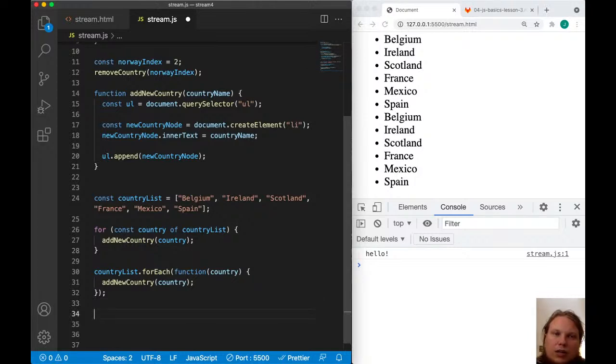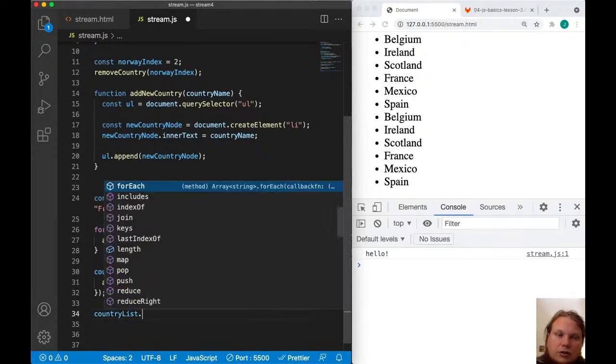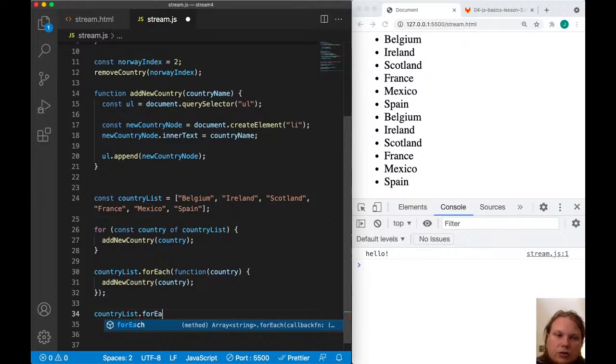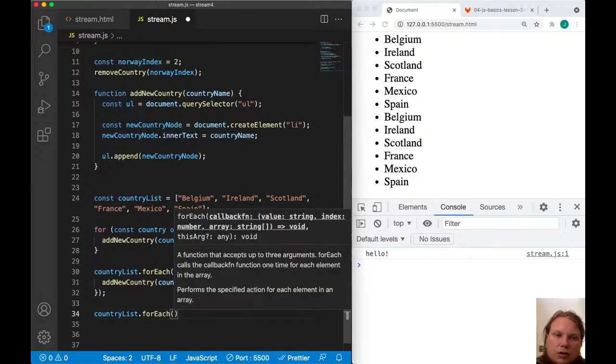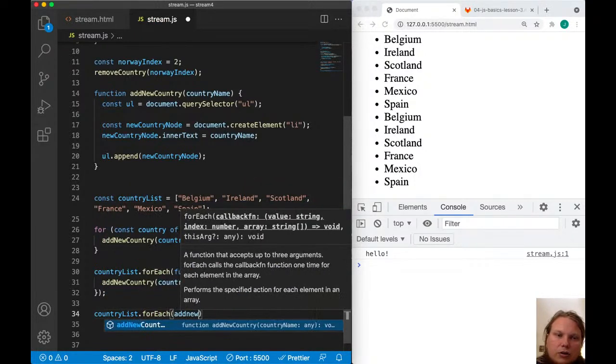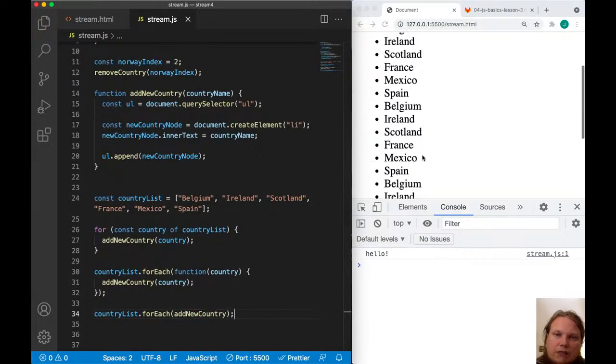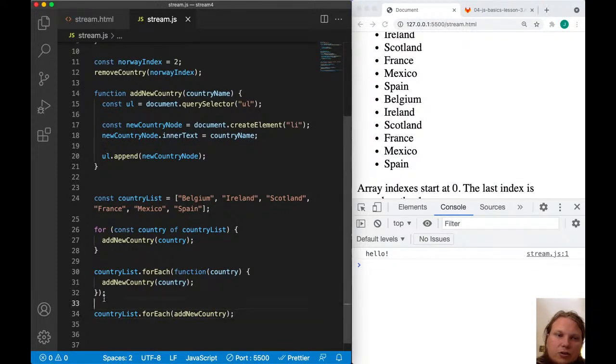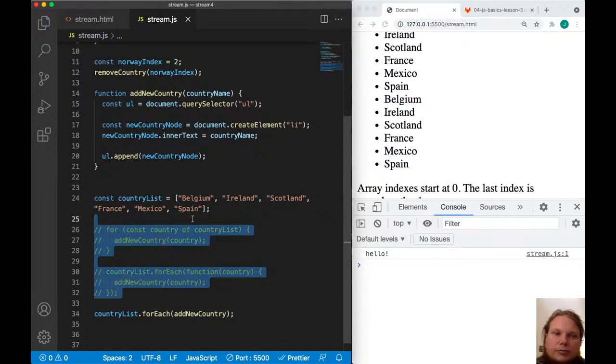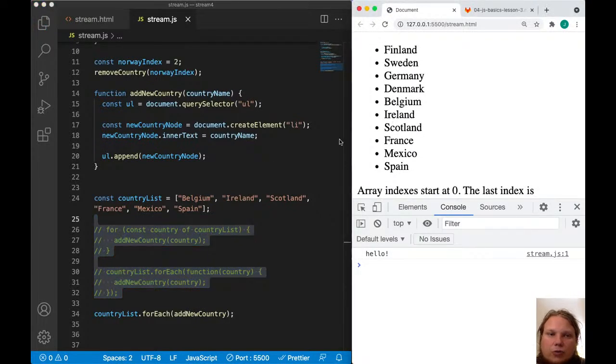Because we know that we can pass functions to functions. So let's simplify it a bit. countryList.forEach. So for each of these values, call the addNewCountry function. And we have even further countries here. So now I can comment these out, and we should have our new countries: Belgium, Ireland, Scotland, France, Mexico and Spain.